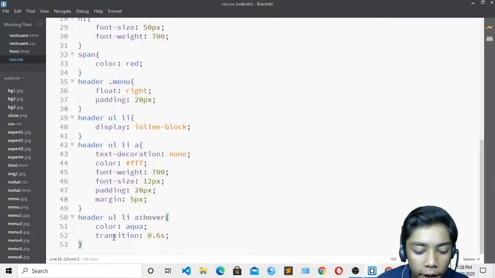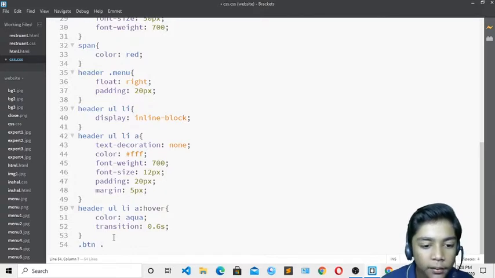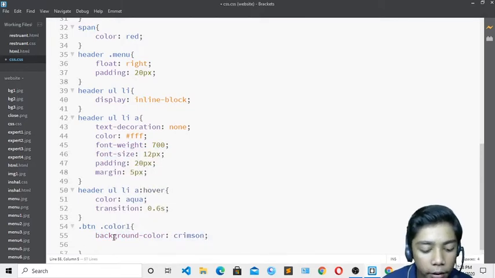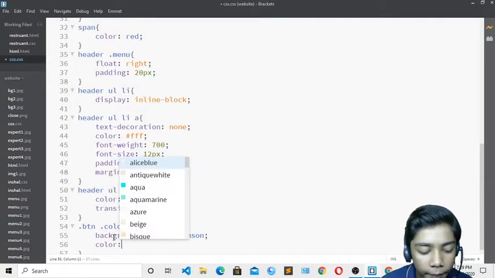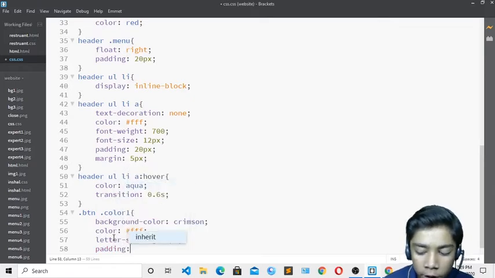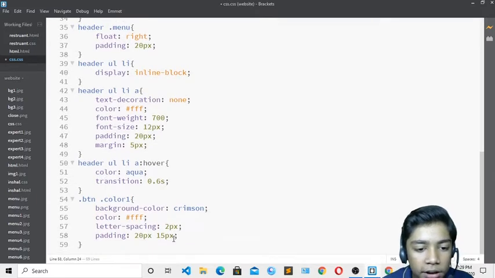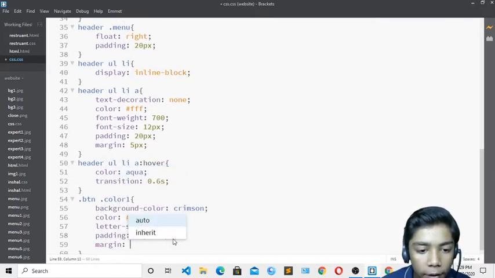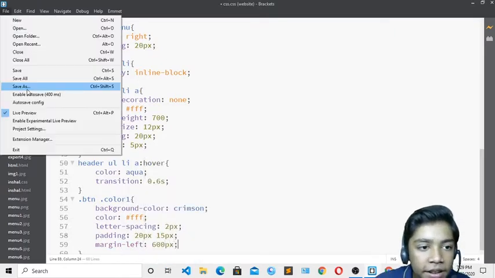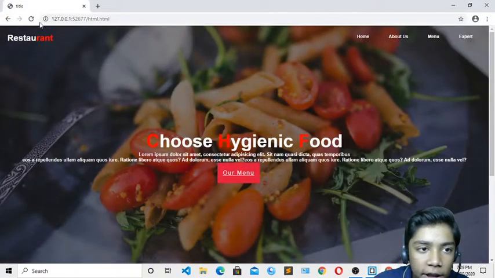So I will come over here and write dot btn, and dot color1, and I will write background color should be crimson. So it is like red, light red, you can also say that. Here I will write color white, and I will give it letter spacing of 2 pixel, and I will also give the padding. Padding should be 20 pixel and 15 pixel. Now I will come over here and write margin left, it should be 600 pixel. If I save and show you, now you can see my button is in the center.